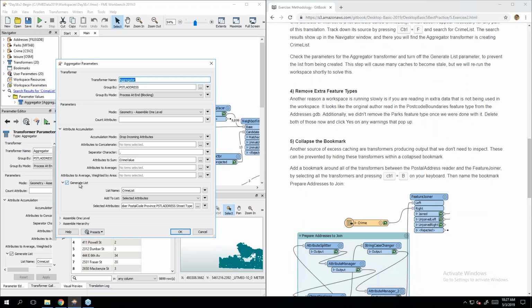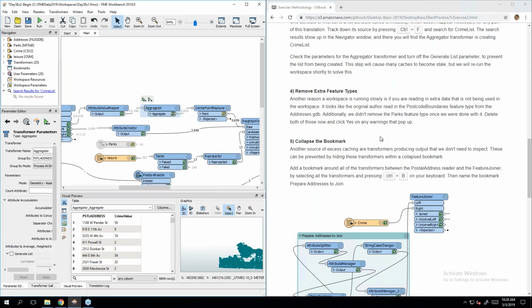It looks like we do have a generate list section down at the bottom, and that's where crime list is coming from. We've decided we don't actually need that, so click the checkbox to uncheck generate list. And then click OK. You'll notice that does cause all of these caches to become stale because now they don't reflect what is up to date with the workspace, but we'll be rerunning it in a moment anyway to solve that.